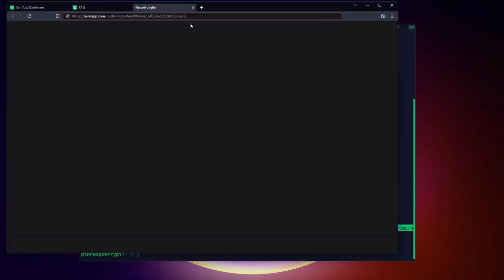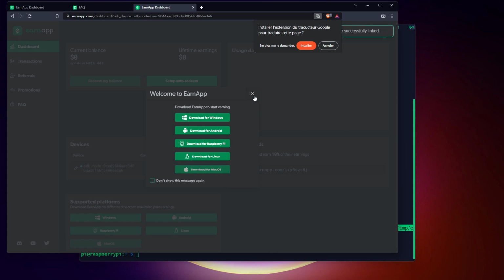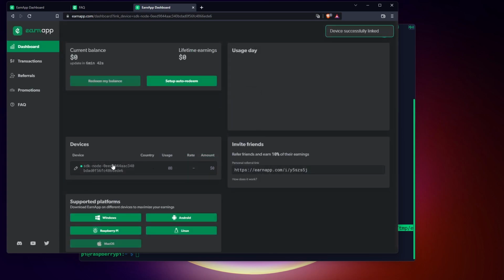The installation is straightforward, one command line, and you'll get a few dollars each month, depending on your connection, location, and if it's on all the time or not.